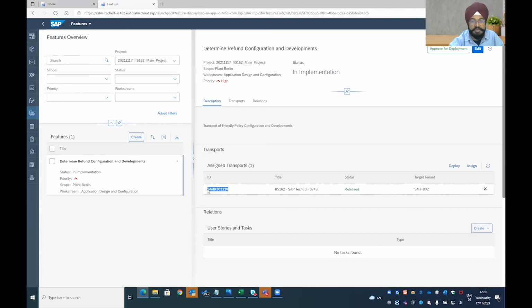In this demo, we have a feature, we have assigned a transport, and now what next? So the next step is deployment. So this means SAP Cloud ALM is not just a tool for documentation and viewing or dealing with records, but we can also do actual technical changes from system A to system B. Okay, we'll expand these capabilities over a period of time, but right now we offer this support for SAP S/4HANA Private Cloud Edition.